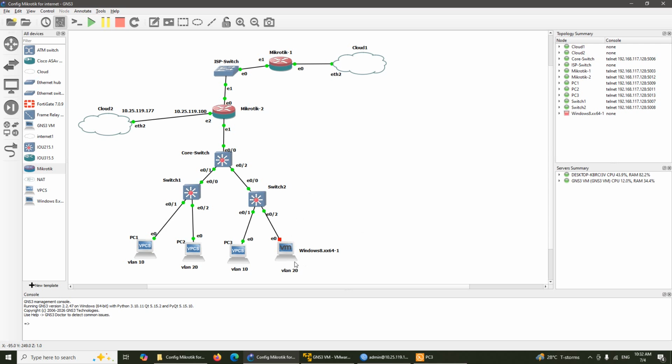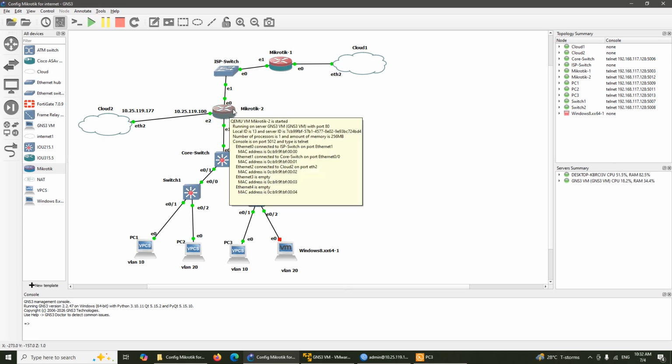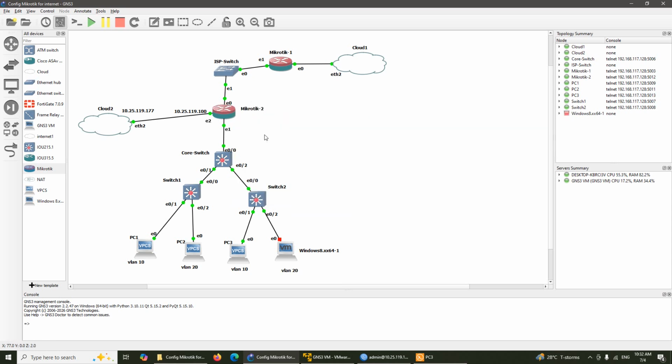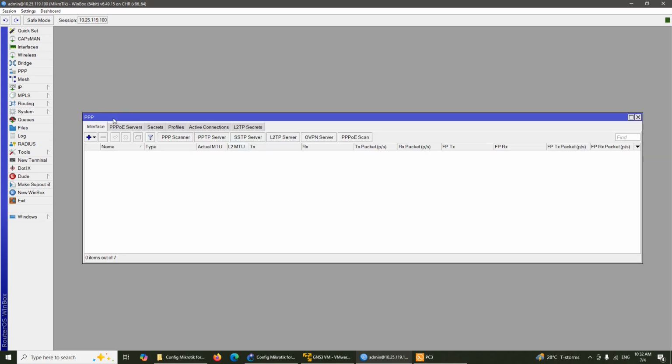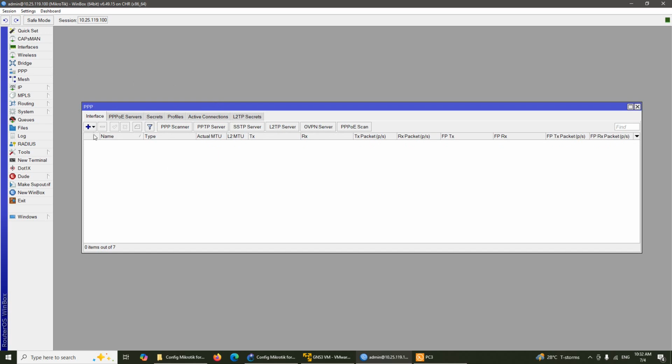Okay, now after we finish the DHCP server configuration, we complete the MikroTik 2, that is the office router, to access the internet first. Okay, and for MikroTik 1, this is the internet service provider. This provides internet to MikroTik router 2. Okay, now let's configure the PPPoE client to make the router access the internet.